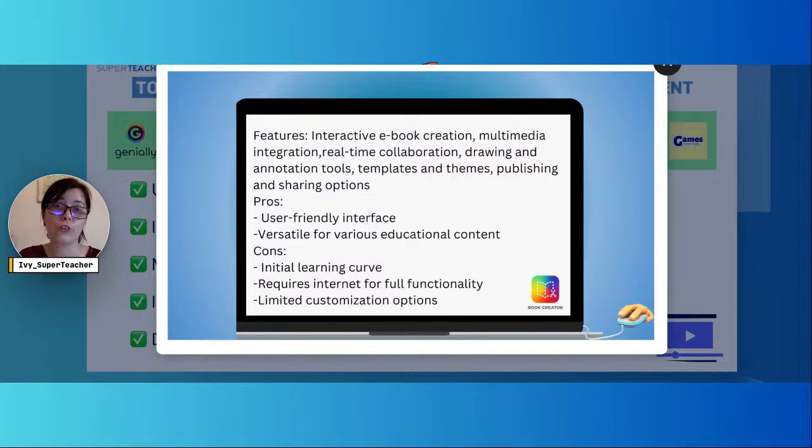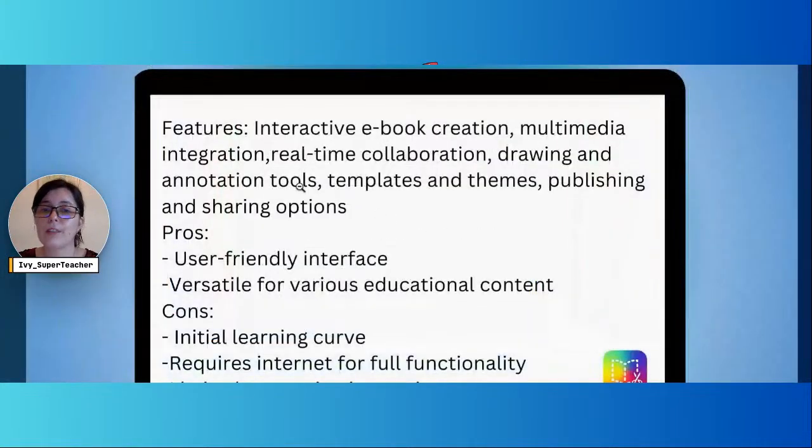You can record yourself within the Book Creator and so on. So it's an interactive ebook creator that allows for multimedia integration, real-time collaboration. That means you can share your ebook and your students can interact with it. You can assign books and see students' activities. Students can draw and annotate if you allow so.